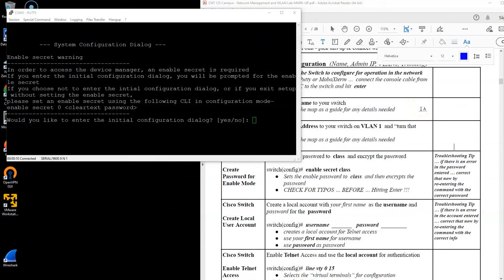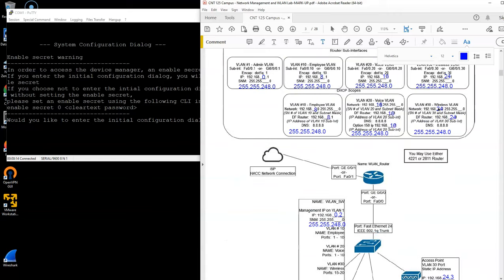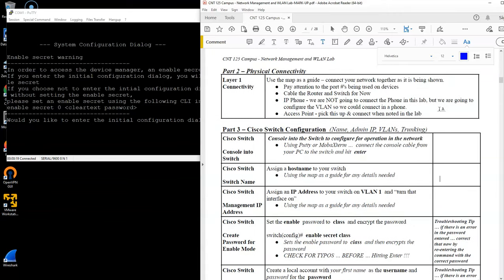All right, CNT125, Network Management Wireless Lab. We just got done doing our network map, our subnetting and our network map. So we're now going to connect into our first devices for configuration.